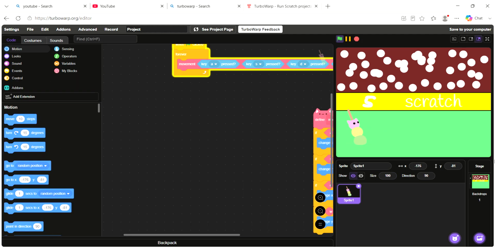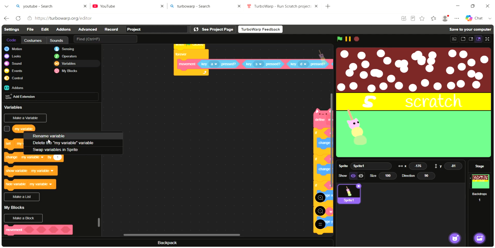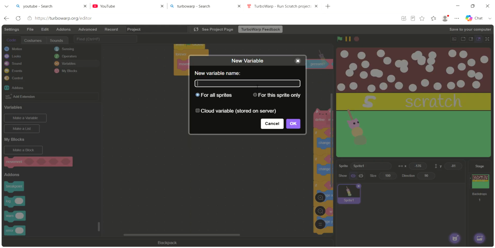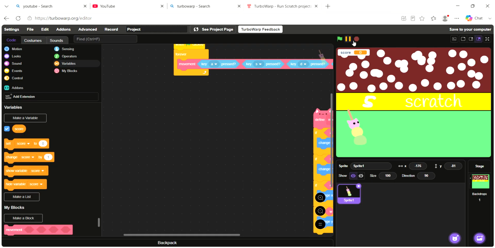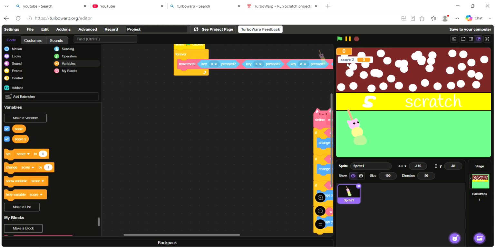So how about we also add the points? In order to make that, you can stop by clicking the stop button. You can pause your project here. I'm gonna delete my variable, then make a new variable called score. Yep, score. So this is your score, and this is the other score, score 2. Name it so that you can remember, or else you will be confused.